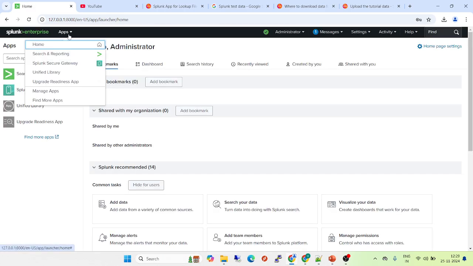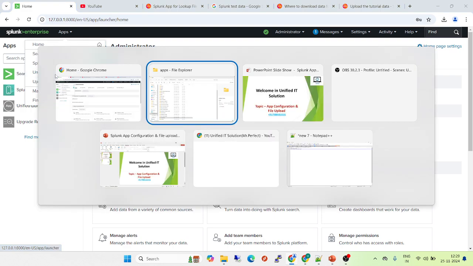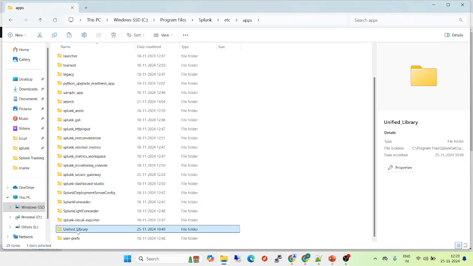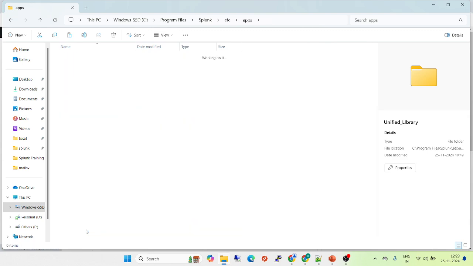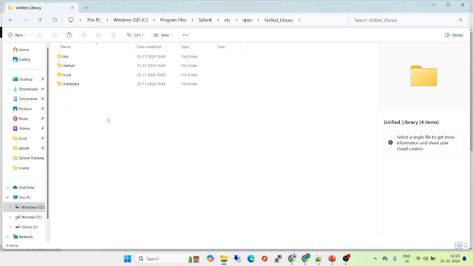So here it looks like Unified Library, which is the name of the app, and in the backend it's unified_library with an underscore. It's mandatory while you are creating apps from the UI. Now we'll go inside and see what configuration is available, and what the folders are.